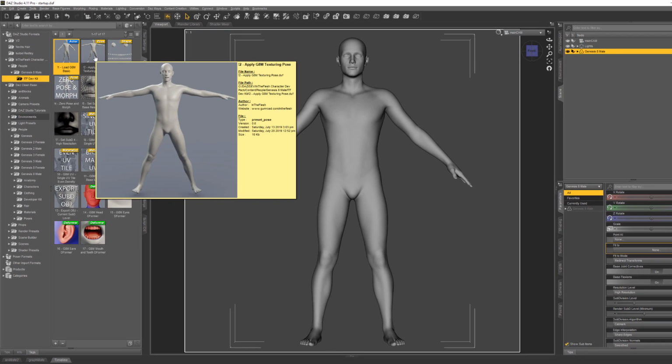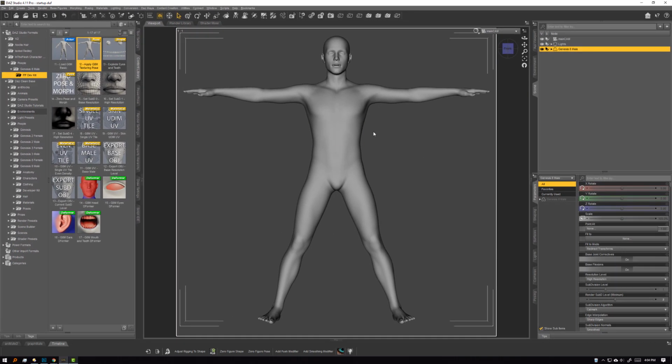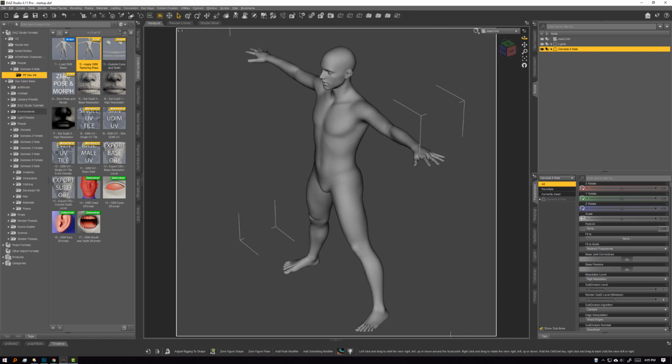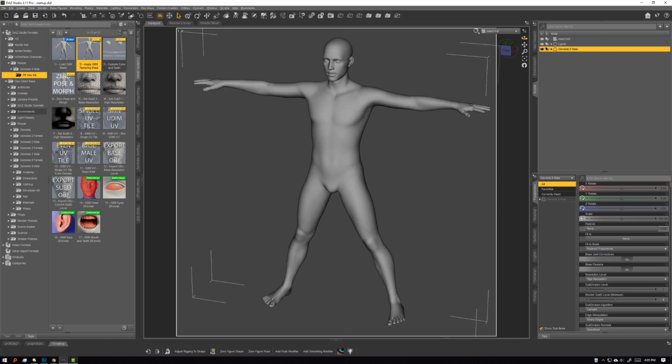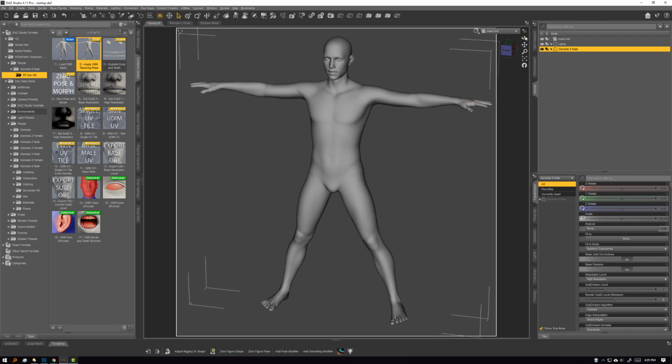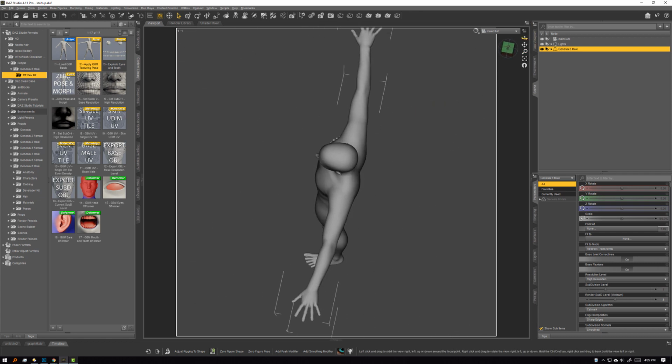Next is Apply G8M Texturing Pose. It's a custom pose to allow for easier texturing, so the fingers and toes have been spread apart and straightened. The legs are spread apart for increased access into the tight areas down here. And the arms have been raised up and straightened out as well.